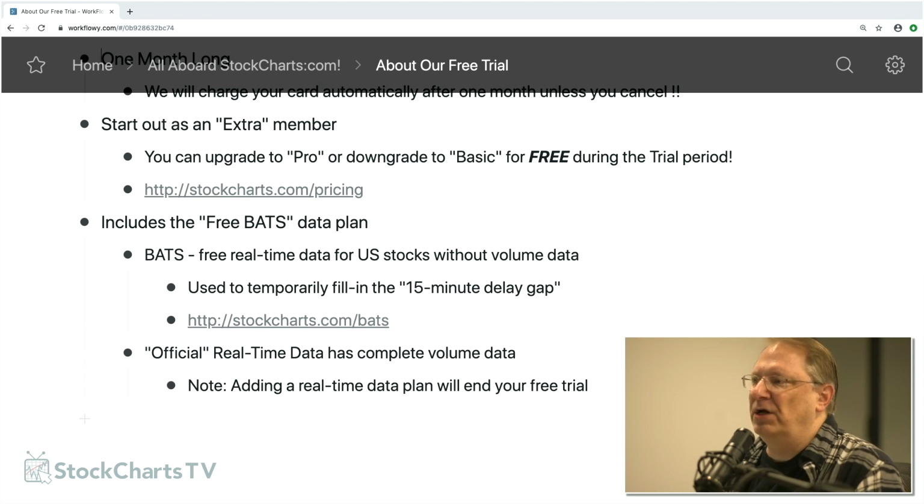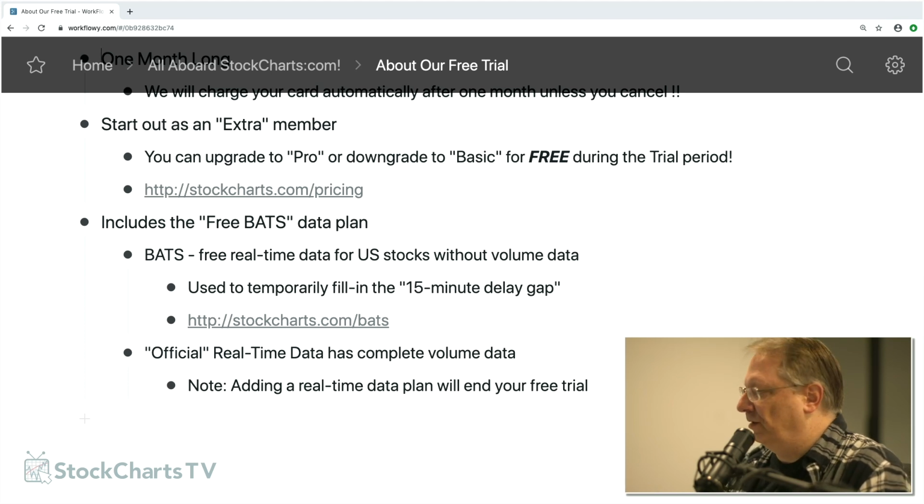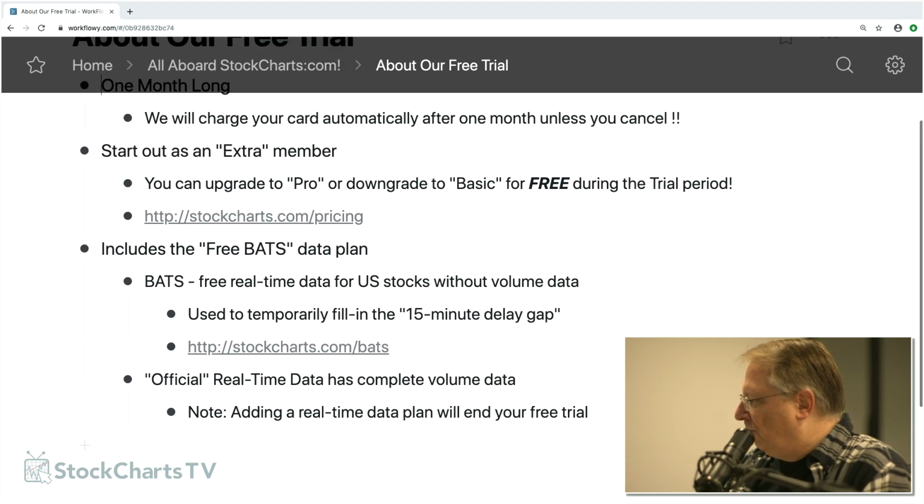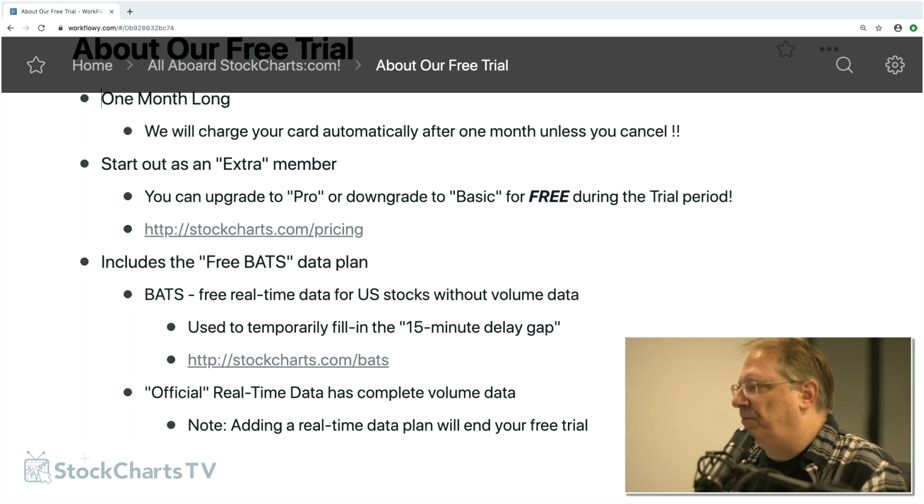markets. In Canada, same kind of deal, only there's no BATS. So in Canada, you'll get a 15-minute delay on everything unless you add the real-time Canadian data plan. Okay? So hopefully that will help. If you do add a data plan during your free trial, you have to understand that's going to end your free trial. In order for us to take money for the data plan, the free trial will then convert into a real subscription at that point.